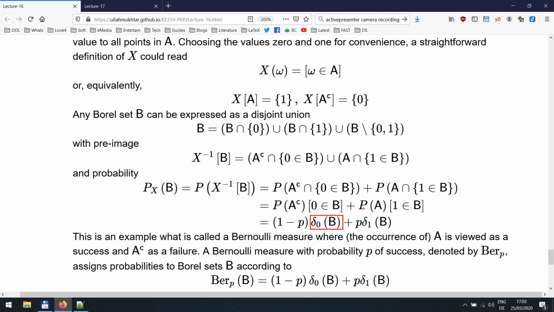Same goes with this one. The Dirac measure concentrated at 1 will check whether B includes 1. The answer will be 1 if B includes 1, otherwise 0. So just think about it for a while. We now have a complete expression for the probability measure, because it applies on B, so just read this without B. So let's see how we can express Px itself as a probability measure.